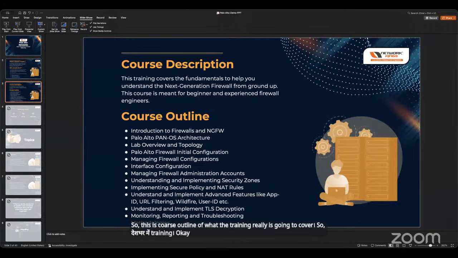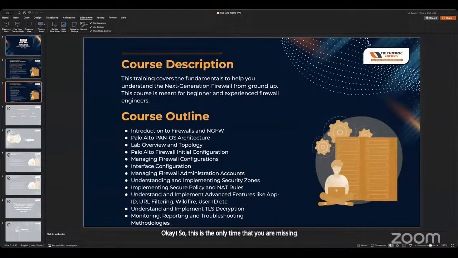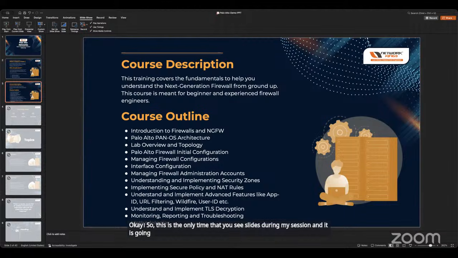Just a couple of things on the way that I like to do sessions. I don't use slides. This is the only time that you're going to see slides during my sessions. I primarily do whiteboarding, and it's going to be hands-on. A lot of topics are missing here.